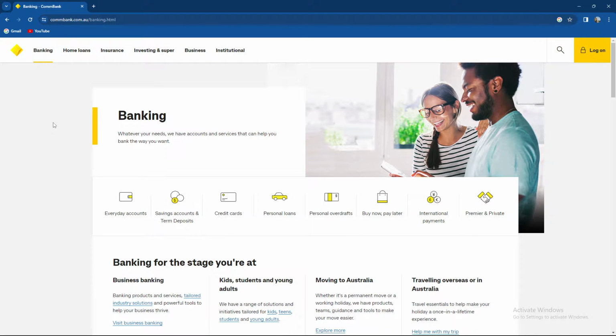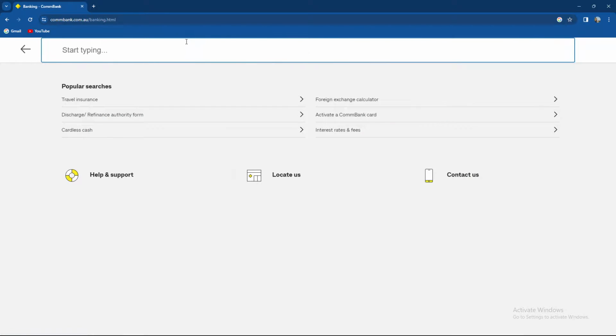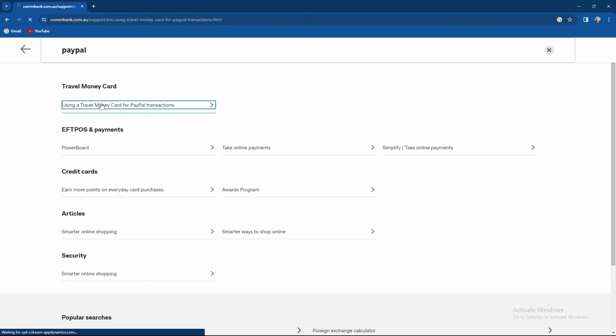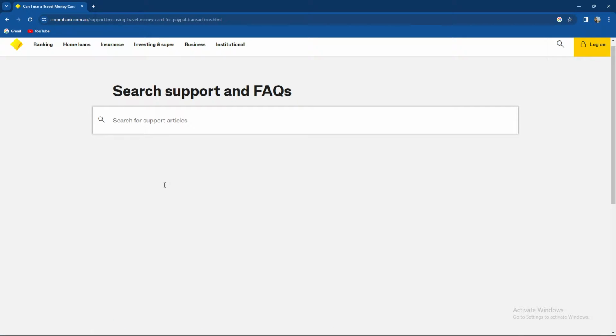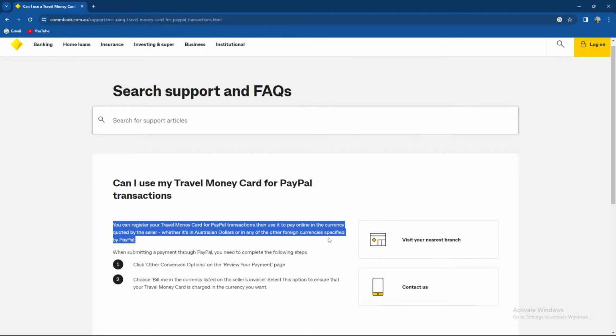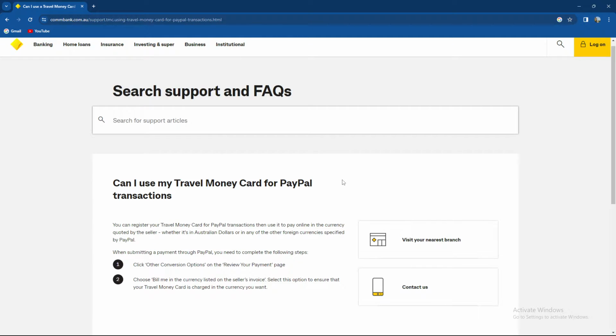So guys, basically you can use your travel money card for PayPal transactions. If you don't believe me, as you can see when we go over here and type in PayPal, it says using a travel money card for PayPal transactions, and there are no other options. So let's see, we'll wait for it to load. You can register your travel money card for a PayPal transaction, then use it to pay online in the currency quoted by the seller, whether it's in Australian dollars or in any other foreign currency specified by PayPal.